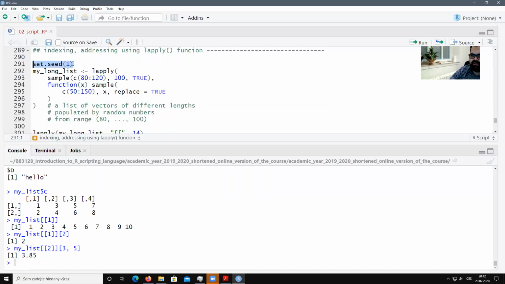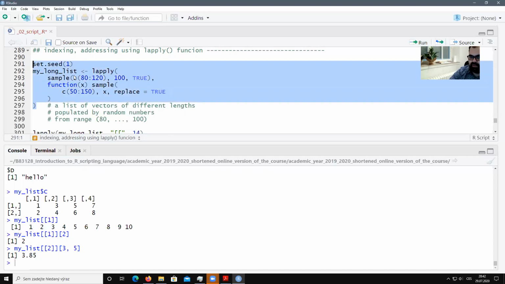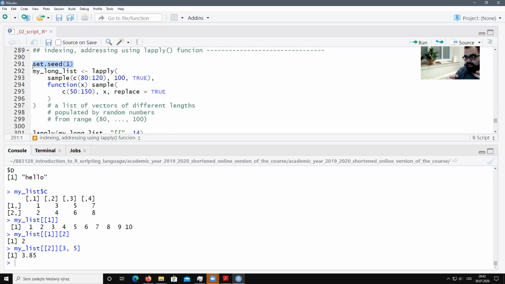The first line is here to fix the core of my pseudo random number generator, to make it reproducible. So once you apply this code or run this code on your computers, you are going to get exactly the same numbers. This is how to fix the randomness, how to share exactly the same numbers between different devices, different computers.